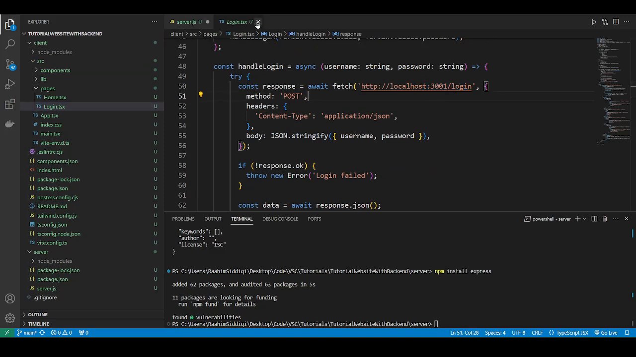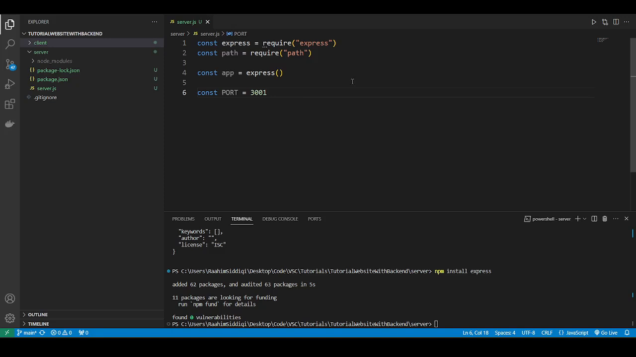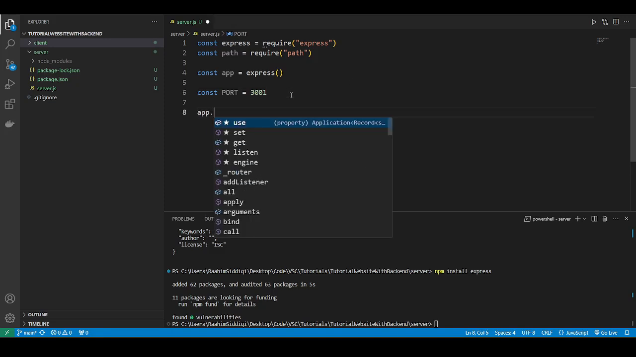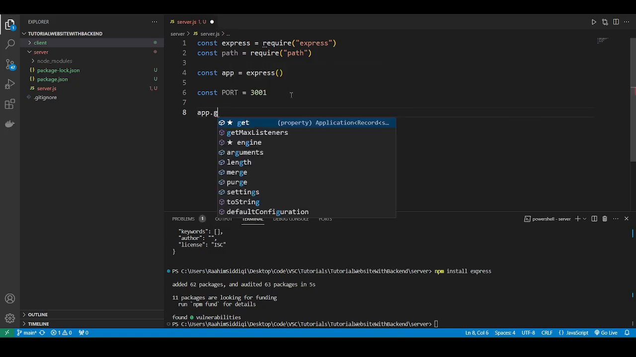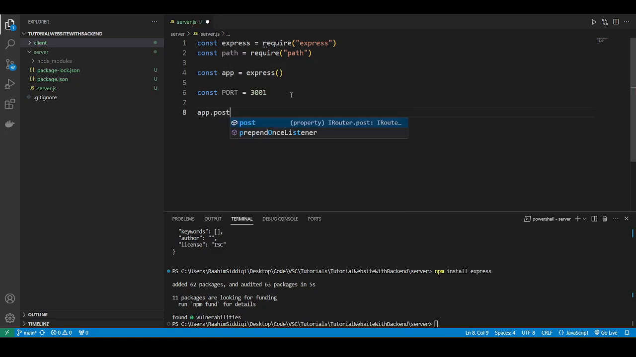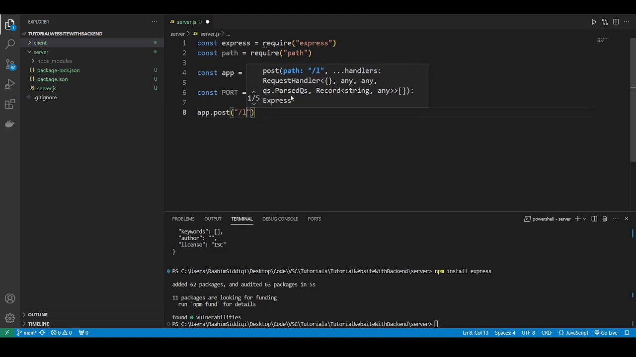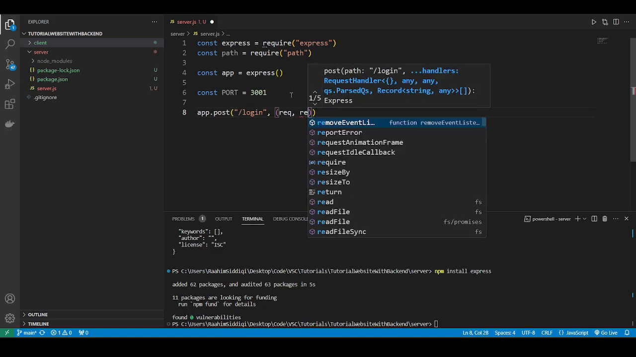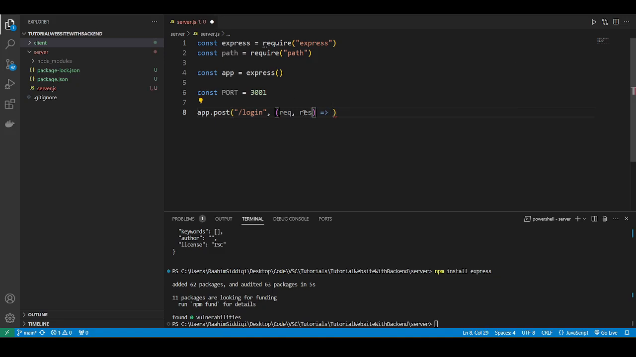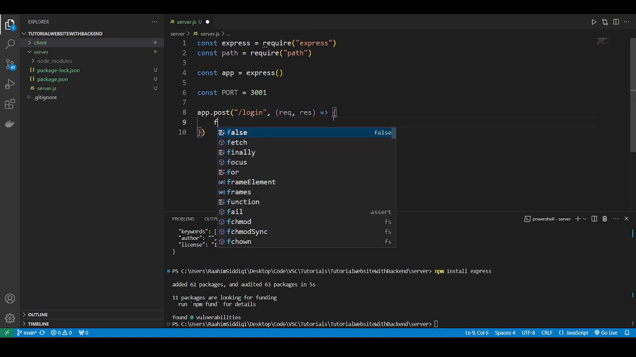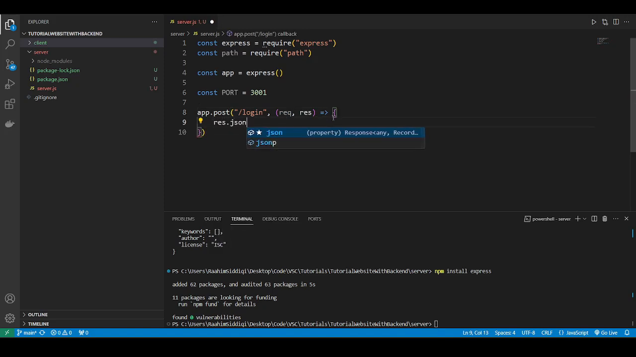Okay, so let me just go back. Now we're going to do app.post. Okay, we do post or get depending on what kind of route we're defining. The login route is going to be a post because we're not fetching anything, we're sending data. That's what a post call is. Then there are two parameters that are automatically included in here, request and response. Request and response. Okay. Then over here we do res.json.